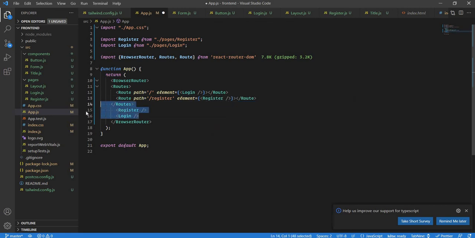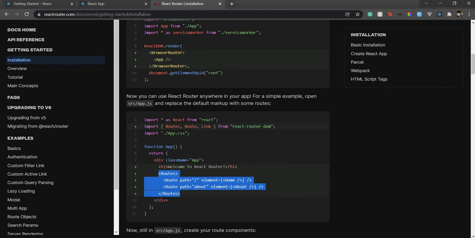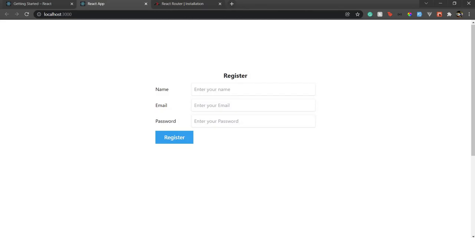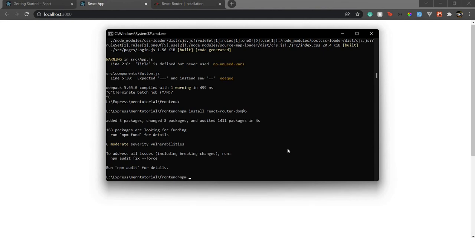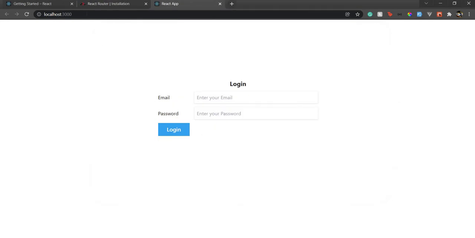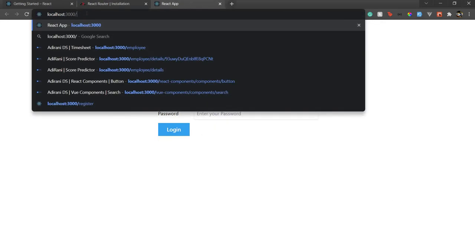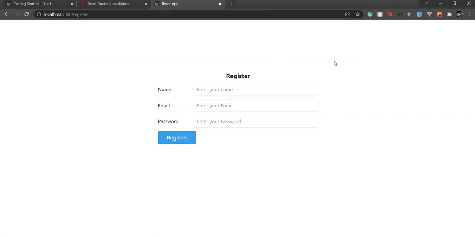Okay, now let's remove this from here and let's go back and see what we have. If we go to our app and start it again with npm run start, you'll see that by default we are on login. Now let's type register in our browser and we are on the register page. Amazing. So this is how we can have React Router with a very basic installation.